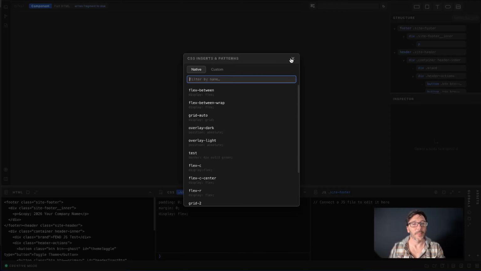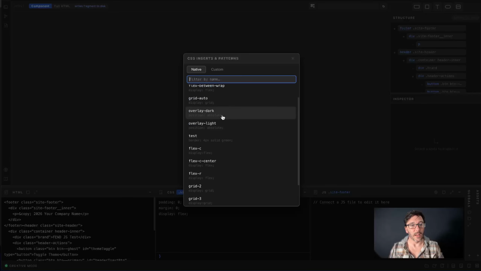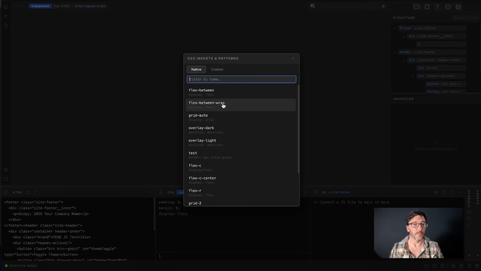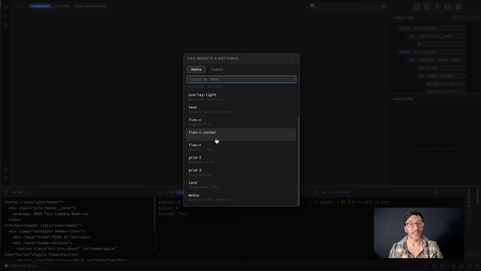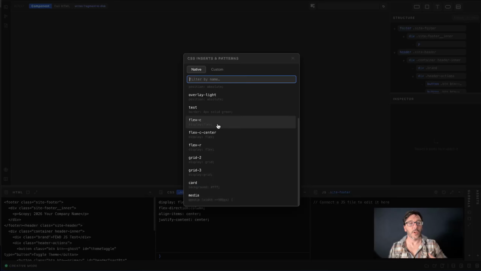CSS also has inserts, and these are, I believe, no, I'm sorry, they are. Here we go. If you click here, you've also got a bundle of inserts as well. And actually, you'd have seen me using these on the videos. So we've got overlay light, grid auto, flex between wrap. I don't even remember what that one is, if I'm honest. Flex C center. Let's bung that one in. And you can see it just gives you a real head start. I keep getting these wrong on video, and I just realized I could use this.